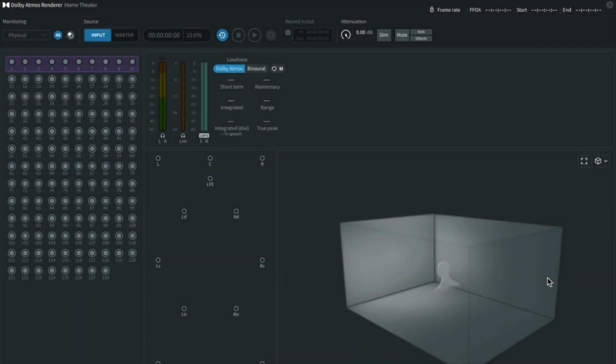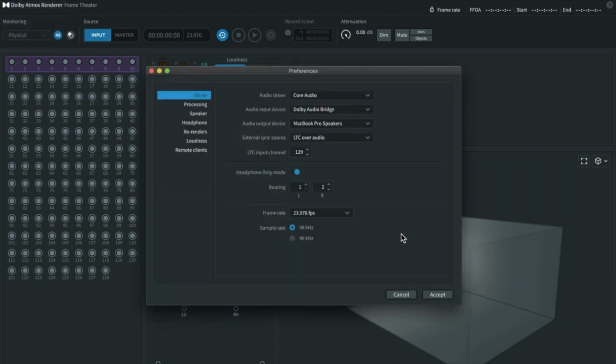Once you have Dolby Atmos Render Room, you'll want to open it, and when you open it you'll see a screen similar to this. Now, the first thing you need to do is hit Command-comma, or you can go up to the top and go to the Preferences window. And we'll need to configure a few settings here.